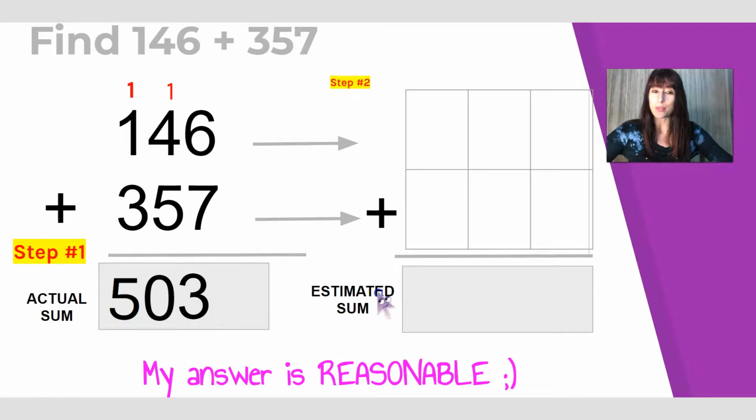Now step number 2. After you've finished getting your actual sum, you will now round numbers. And we'll be rounding these numbers to the nearest 100. Yes, to the nearest 100. So let's round 146 to the nearest 100. To round 146, I need to underline number 1 and circle number 4.